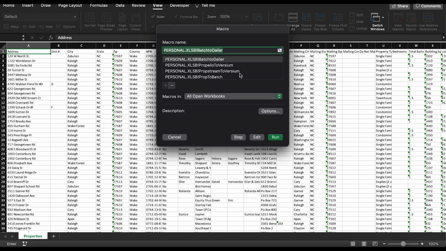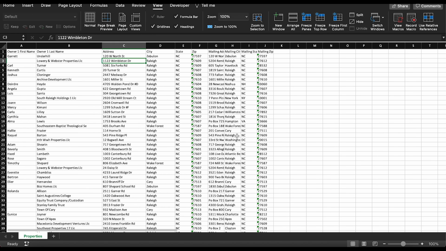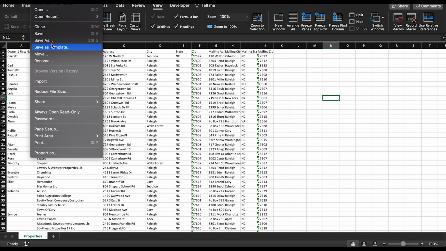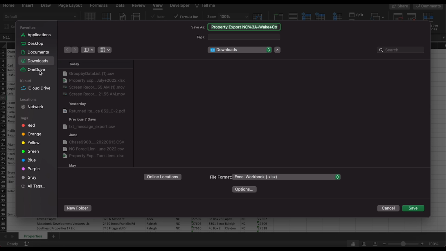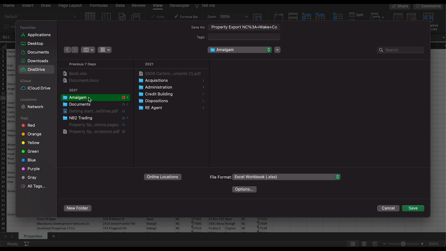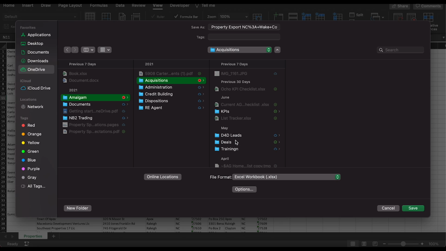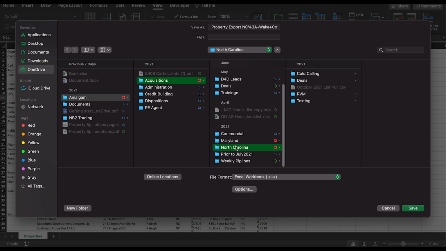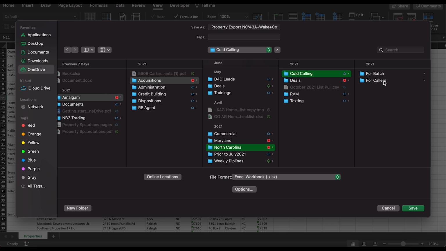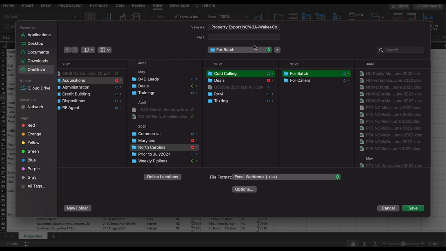PropStream 2 first name will work for this because it should give us what we need. Yep. First name, last name, address, state, zip, and the mailing address back there. That's perfect, all right? So once we run that macro, we will save as here. And where we're going with this, OneDrive, we'll save it to Amalgam, Acquisitions, North Carolina, cold calling for batch because we're going to get that skip traced. Make sure we save it under the right name.